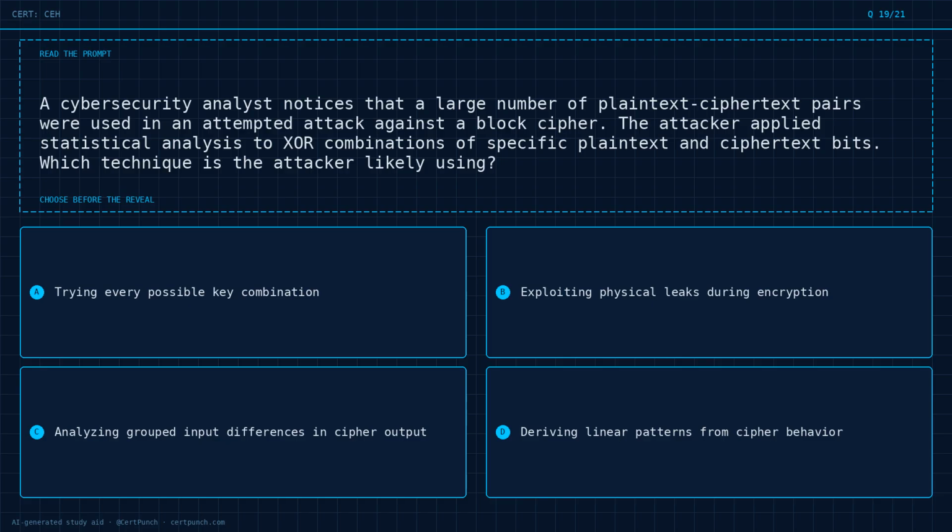Question 19 of 21. A cybersecurity analyst notices that a large number of plaintext ciphertext pairs were used in an attempted attack against a block cipher. The attacker applied statistical analysis to XOR combinations of specific plaintext and ciphertext bits. Which technique is the attacker likely using?